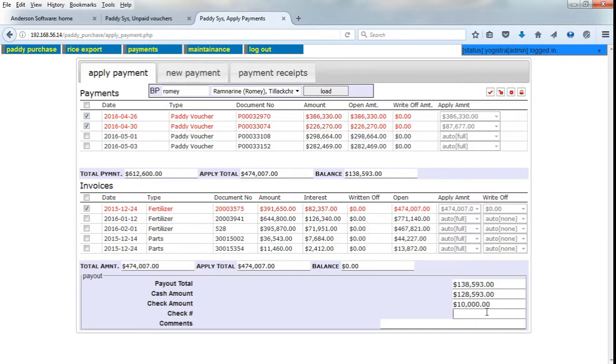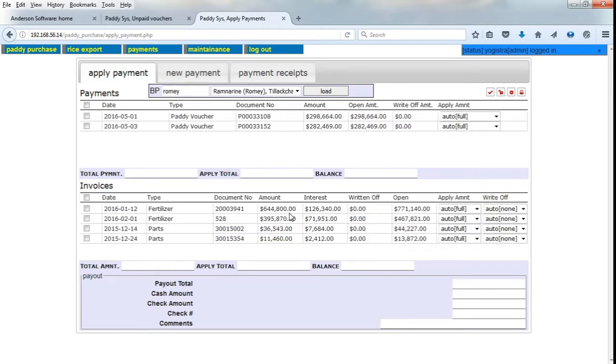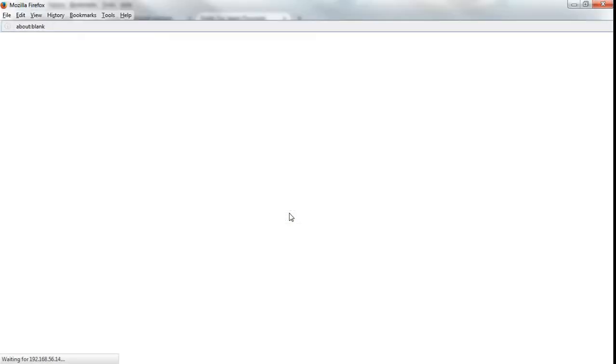And if there's a check, we put a check number here for our record keeping purposes. And if there are any comments, we can put a comment here also. And at this point we can save this to the database and produce a receipt for the farmer, and it looks like this.